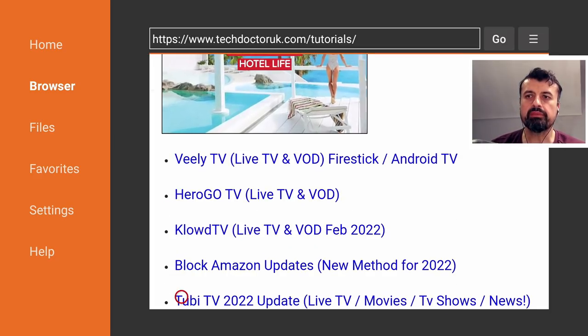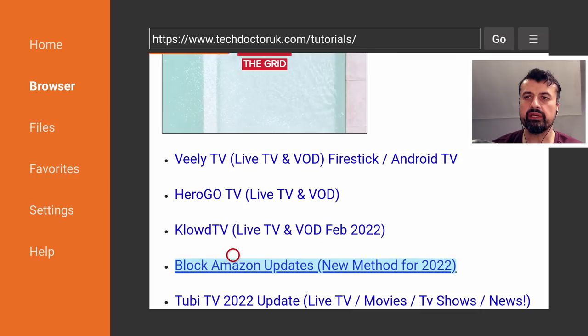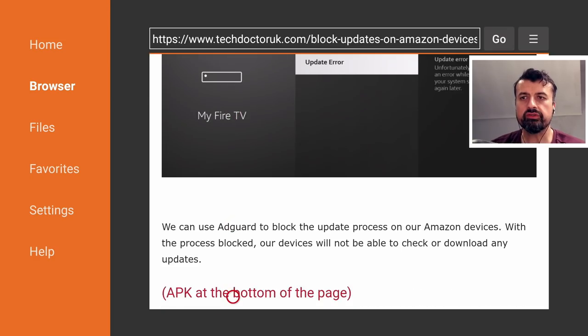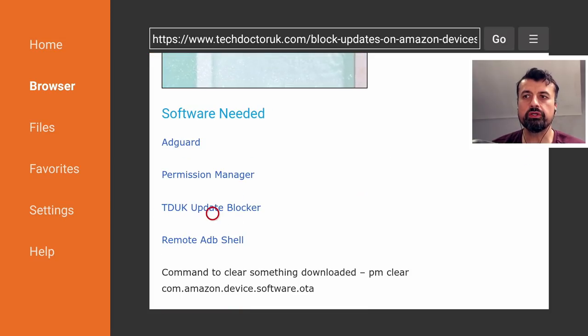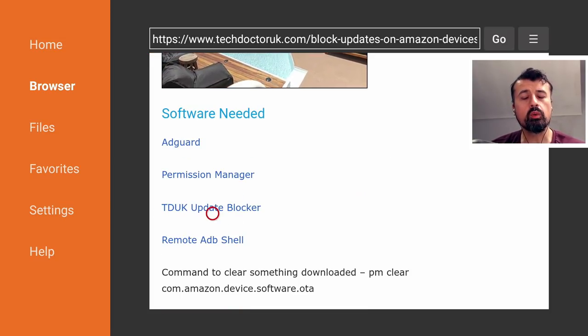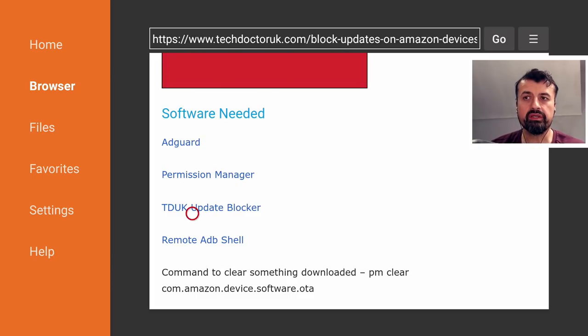So what I've done is I've actually updated this same page, Block Amazon Updates, and added this as an option on the bottom of this page. So depending on your device or your scenario, if you scroll down, you may find that you can just use the original tdoctoruk update blocker. So if your device hasn't received the latest update or one of the latest updates which actually breaks this, you can go ahead and use the update blocker.